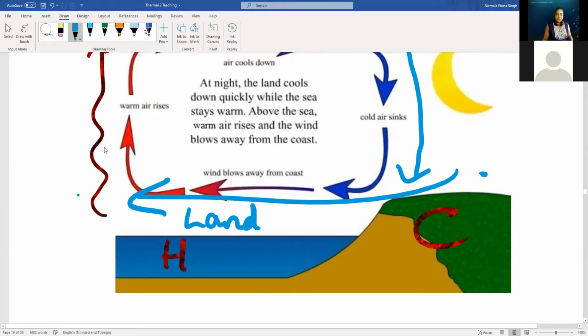Now, land breezes usually only happen during the nighttime. Why? Because the land has cooled down. This has to happen to the point where the land is now cooler than the air above the sea, right? If there is no big difference in temperatures, there isn't going to be any land or sea breeze.